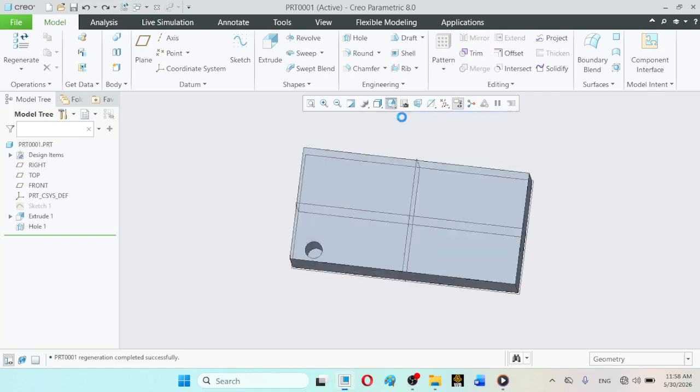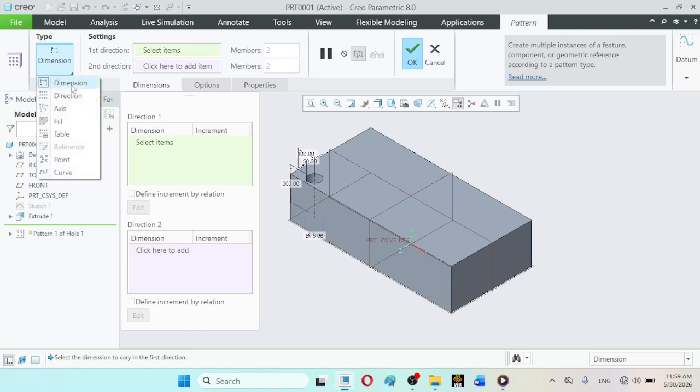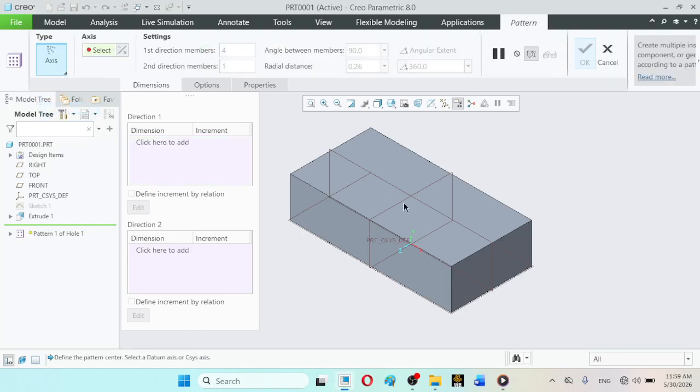Let us first demonstrate it. For example, we want this whole object to be the pattern object, with this vertical axis as the pattern axis for the circular pattern. So as the feature has been selected, go to the pattern command, and here you will select the axis option, and you can simply click on this y axis, or vertical axis.